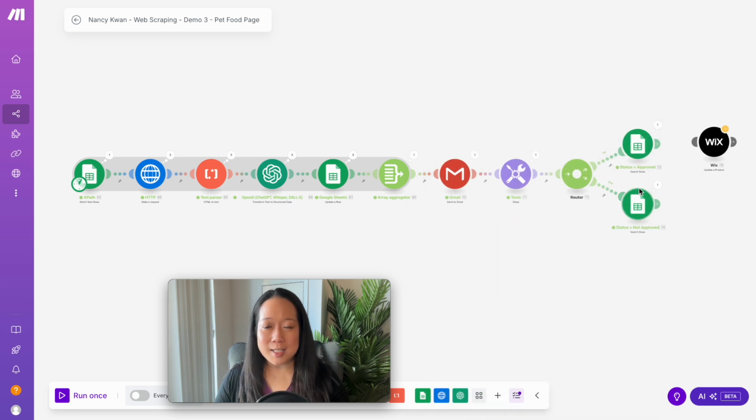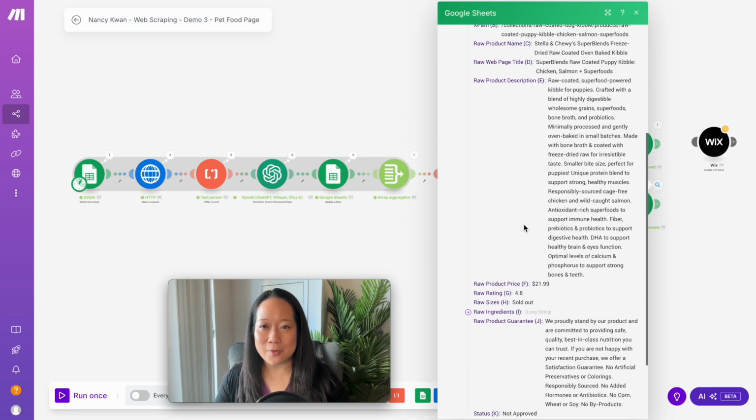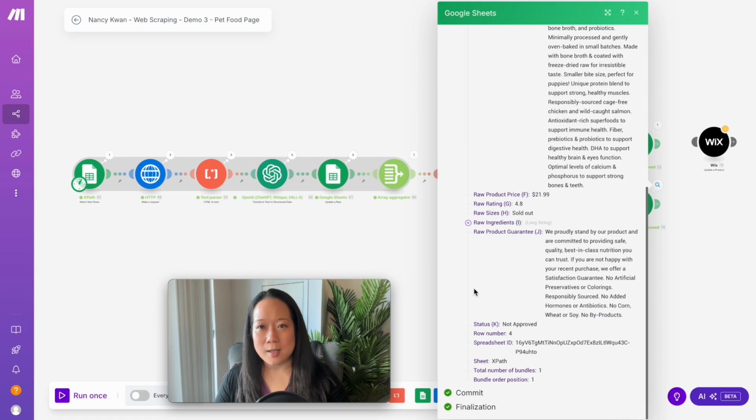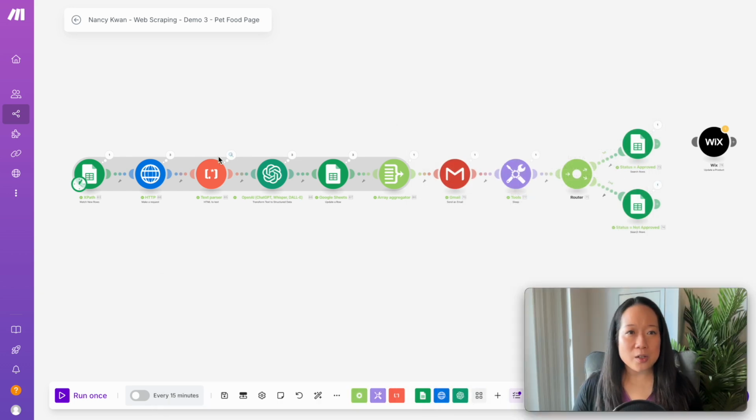For the one that didn't, it went down another path. And again, right now I just show it ending, collecting within a Google Sheet, but you could create your own processes of what's the next step that you want your team to do. But again, it outputs the information so that you know which product or which URL was not approved. So I'm quickly going to go back to show you some of the outputs that went through the automation.